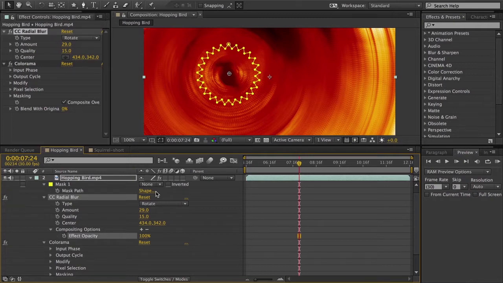Once we have a mask, we can hit the plus sign in our first effect here to add a new property to our compositing options, Mask Reference, which will default to the first available mask. If you don't have a mask applied, this will just say None.